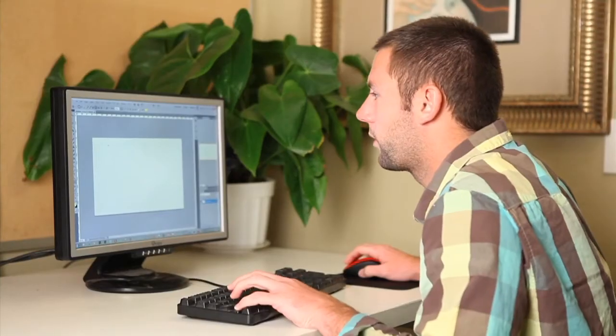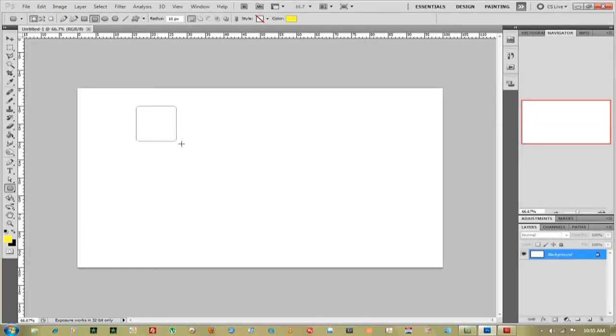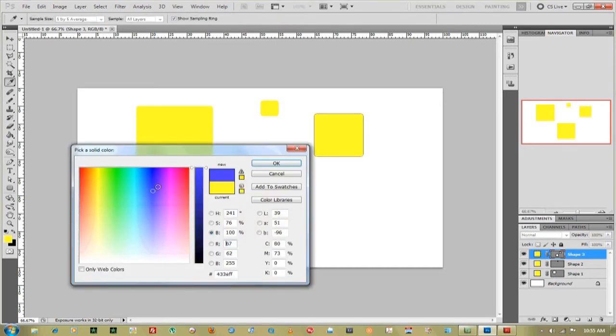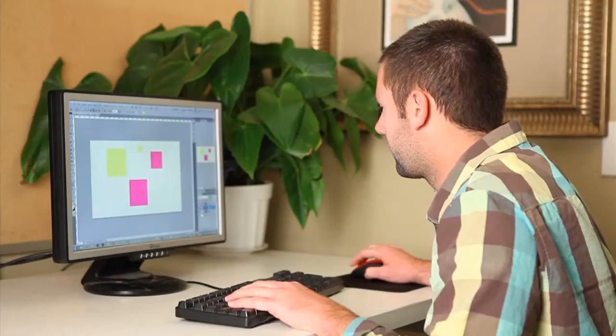Now, to make a square, you want to hold down Shift, and that'll give you perfect lines with curved edges on the side. You can make as many as you want, and it'll just keep recreating new shapes over here in your layers. If you want to change colors, just click on the color palette right next to it. It changes all your colors for you.